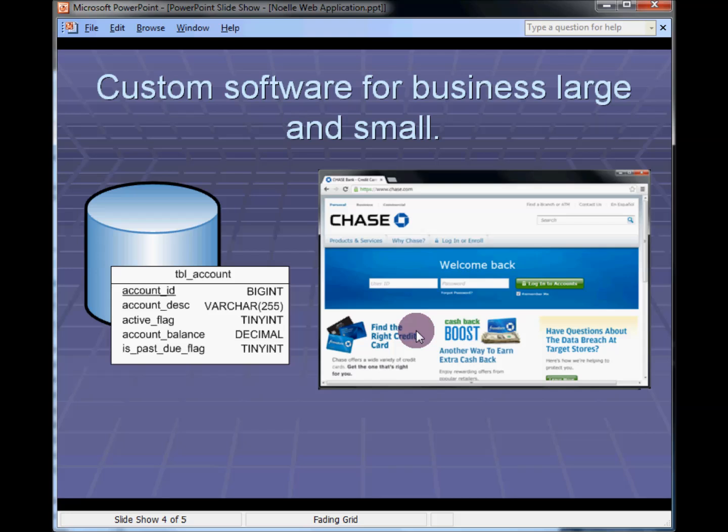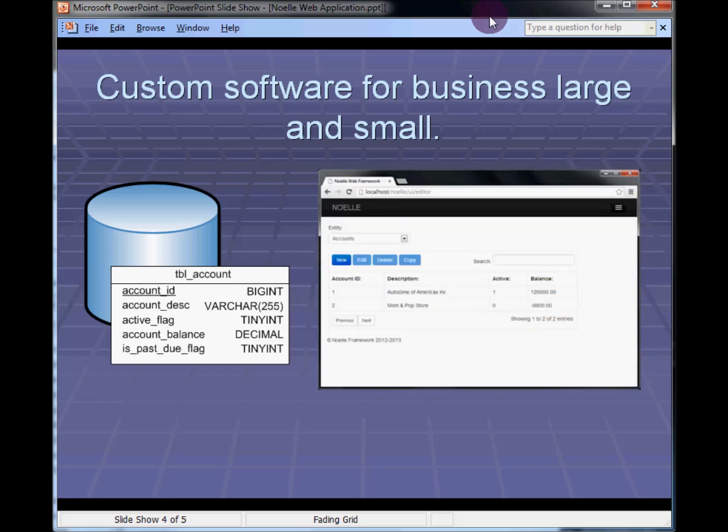But really, this is where we start to see the Noelle application come alive. By installing Noelle, you can have instant read, write, update, and delete access to the tables in your database in just a few minutes.